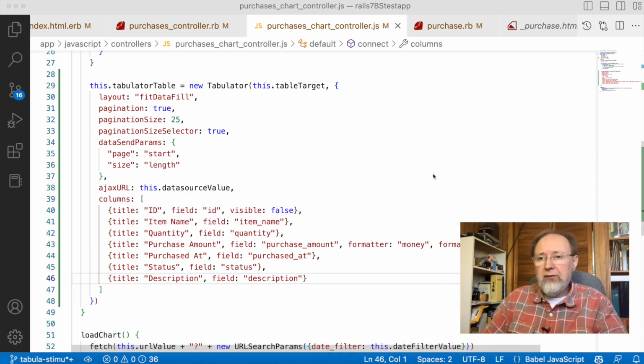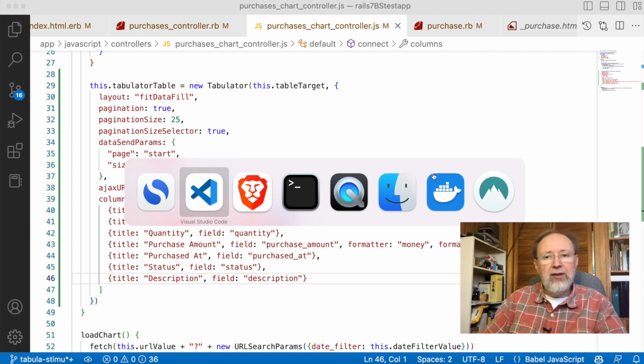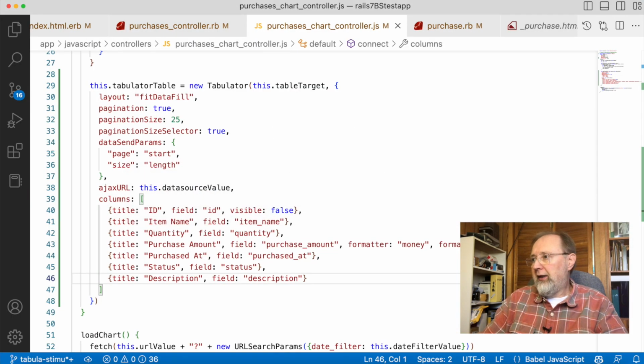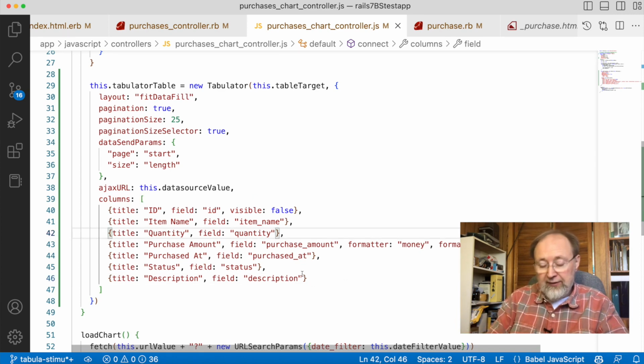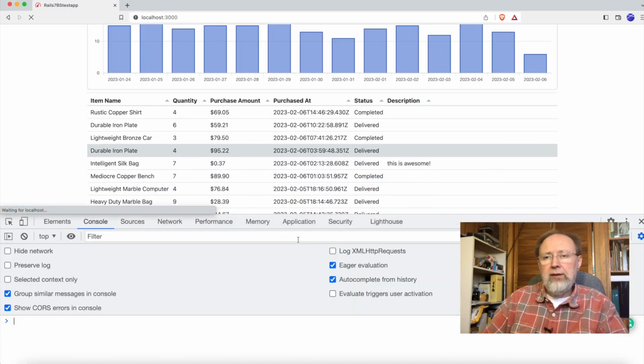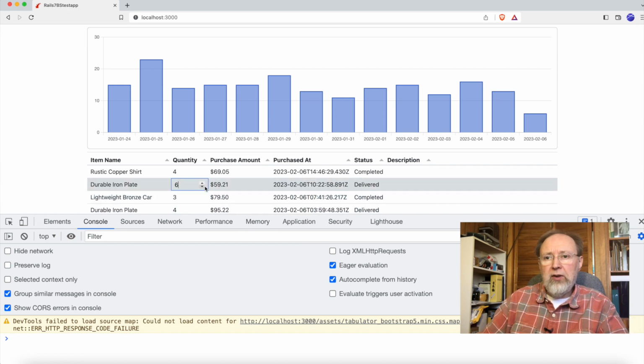with Rails. Of course, everybody, you can go and look at the Tabulator site and they show you how the demo works. It's very easy to add inline editing. You simply, I think, add editor. So let's say we wanted to change the quantity. We can say an editor of number. And now when we click on quantity, yeah, we can change the value.